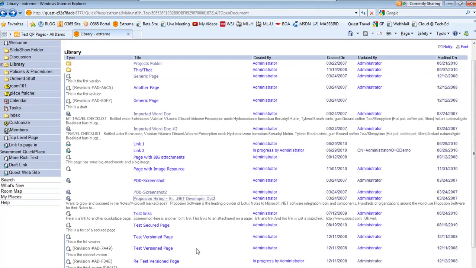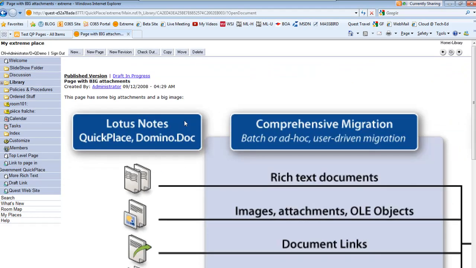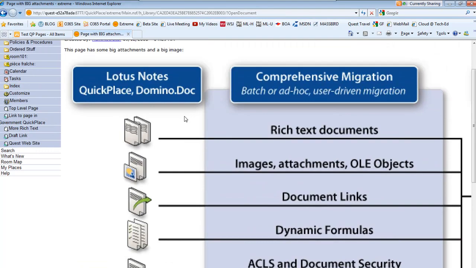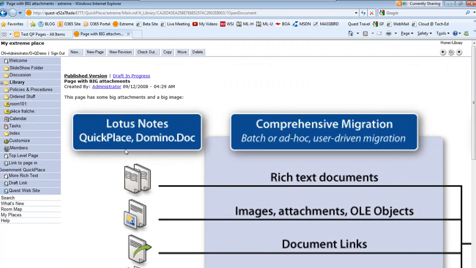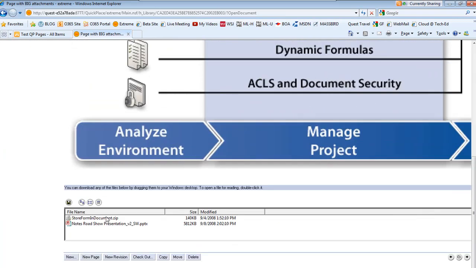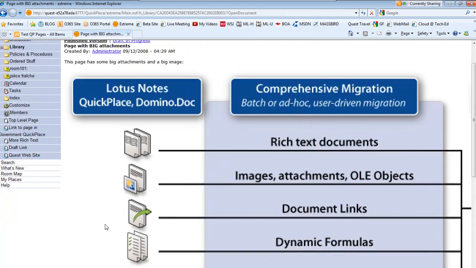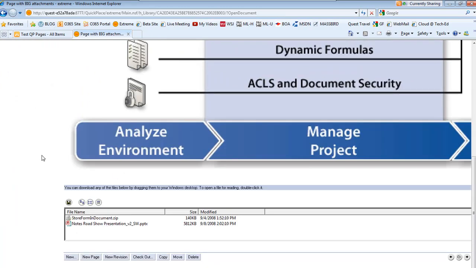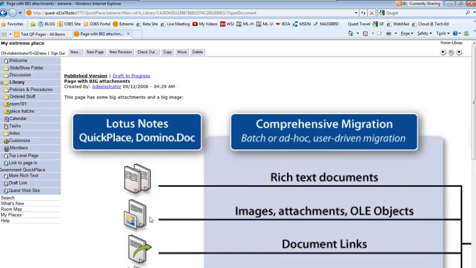That's just one of the page types that you have in QuickPlace. Here's a more generic page. So here's a page that has one big rich text area, and then notice we have this little attachments area. So this is starting to look a lot like a SharePoint list, where you have the rich text area and then the attachments area. So usually people are thinking about migrating QuickPlace pages over to lists because that's the most similar thing you have in SharePoint.